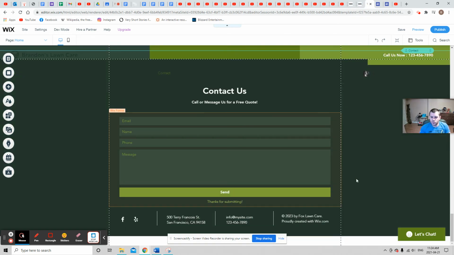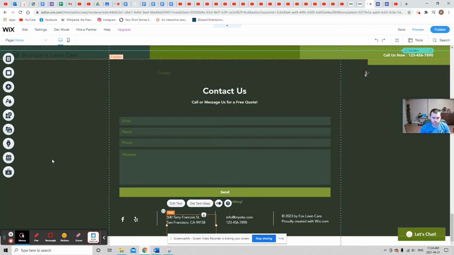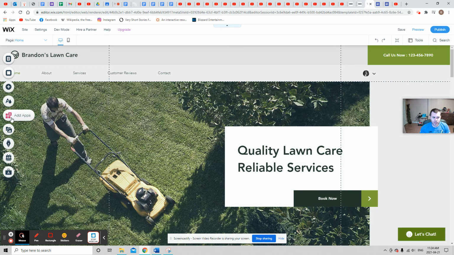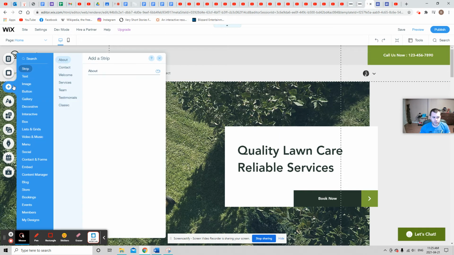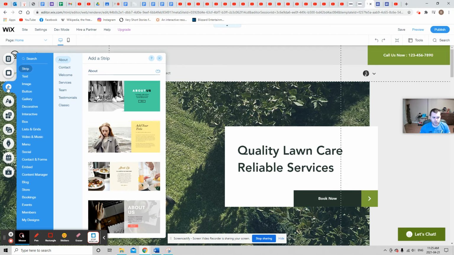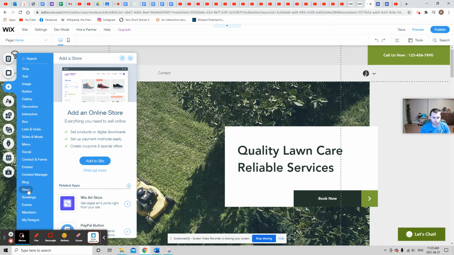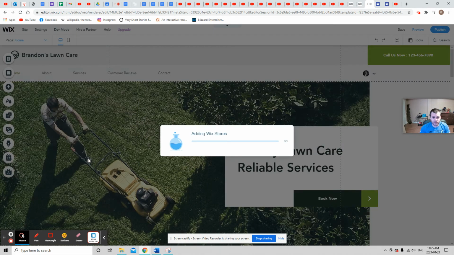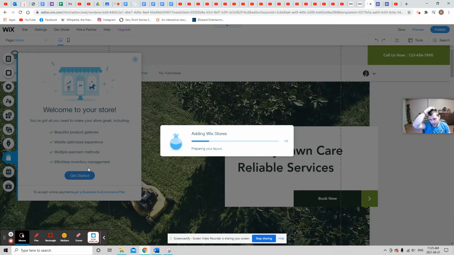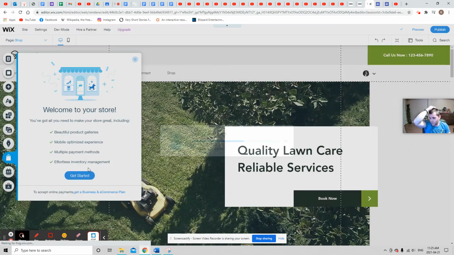So using this way, there's a lot more to customize, and you have a lot more options in what you can change. For example, you can even create an online store. You just go to add, this plus sign is the add. I want to add a store. I can add that store to my site. And then I can edit and customize every item that I put on that store.